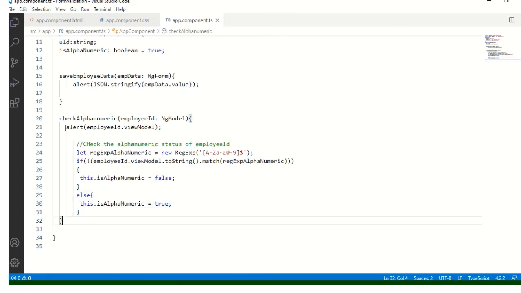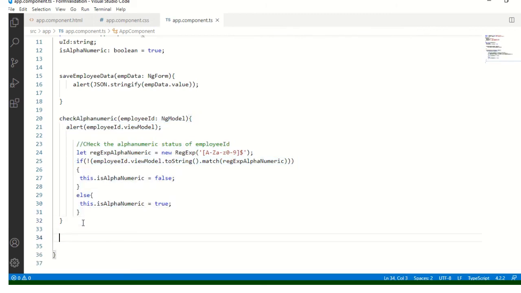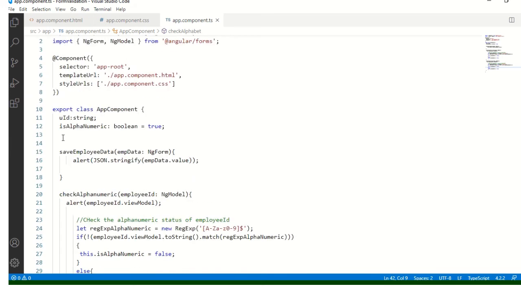Similarly I will check for alphabet. Okay, so I can copy this function here. Alphabet is for employee name. Name should be alphabet only. So I will name it checkAlphabet. In that case I will remove this 0 to 9. I will remove it. We should take this one, A to Z, small a to z.